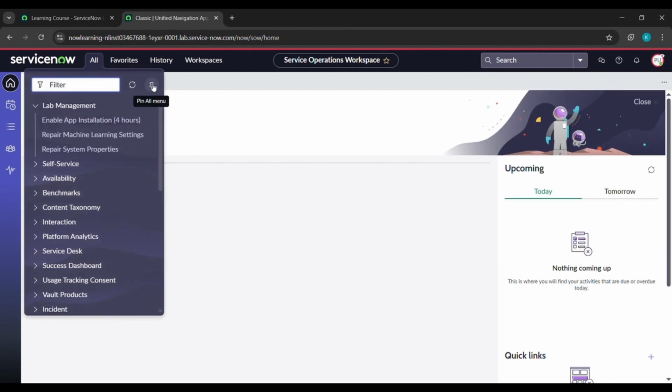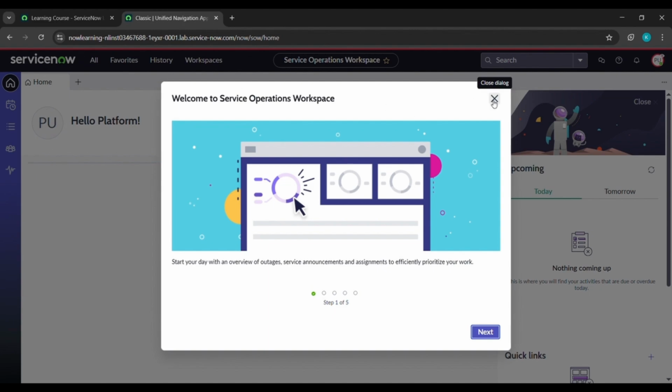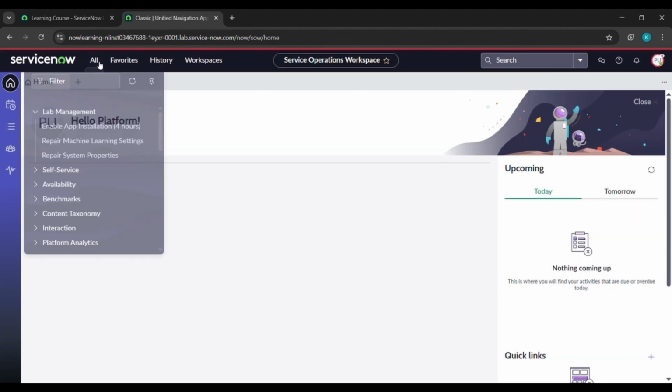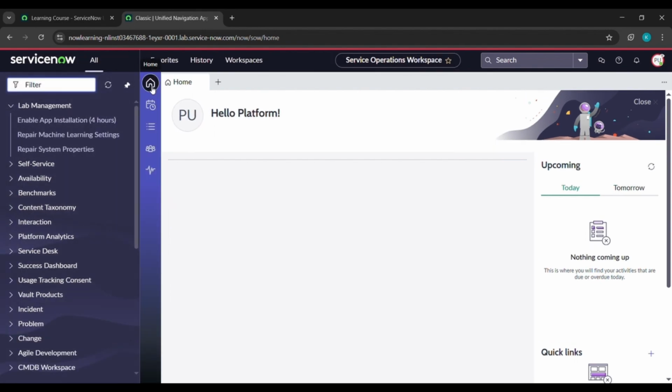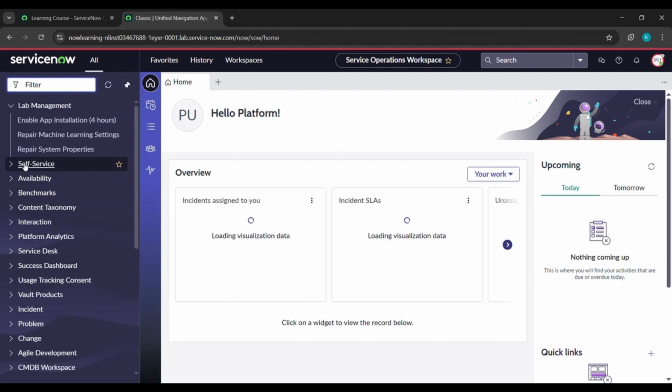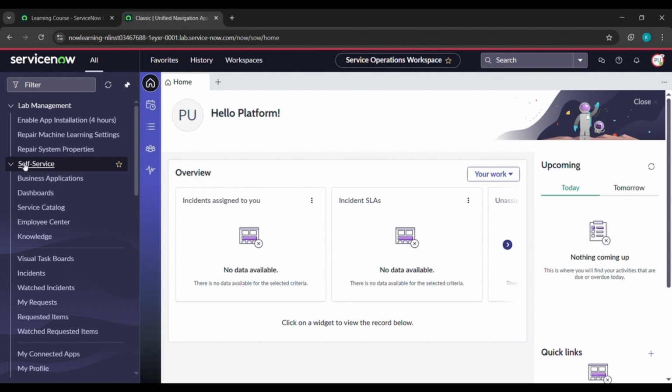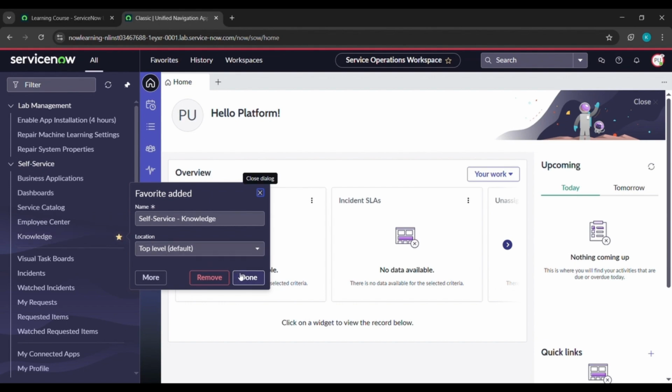Just click on that. Okay, I'll remove this. Again, we'll do that. I'll click here all, then a pin icon is there. We'll click on that. After clicking that, you can see here self service is there. Click on that, and under self service, see knowledge is there. Click on the star icon which is there, and after that click on done.